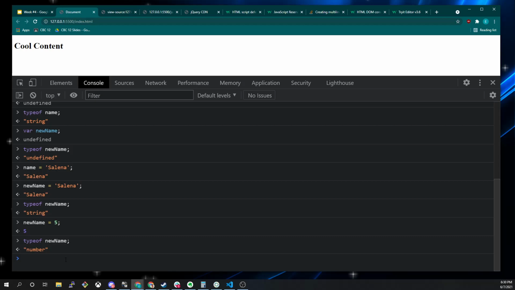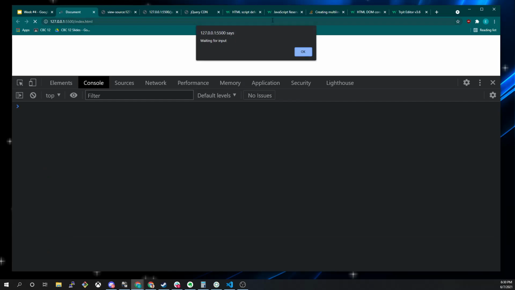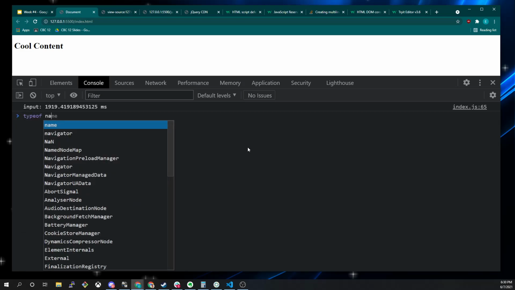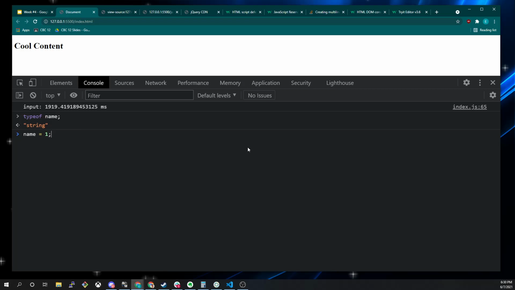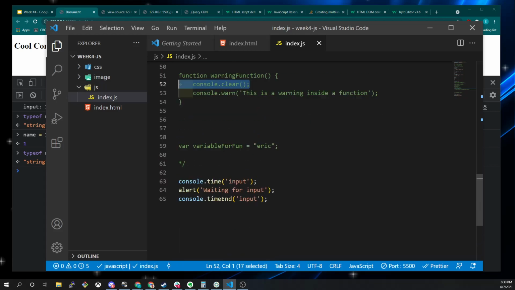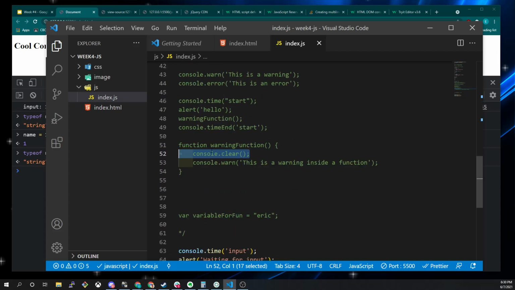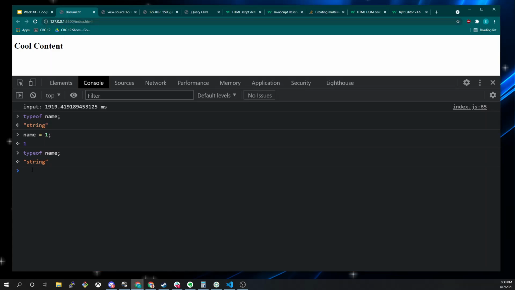Why did name, when we played with it, keep it as string? Our type of name. String. If I do name equals 1, type of name. String. I honestly don't know why it's doing this. Maybe because it's a string inside of our JavaScript code. Maybe because we have it defined in here. That's interesting. I've never seen this before.